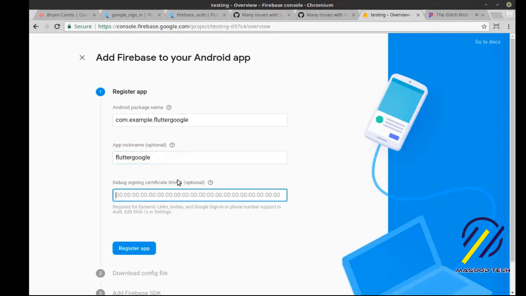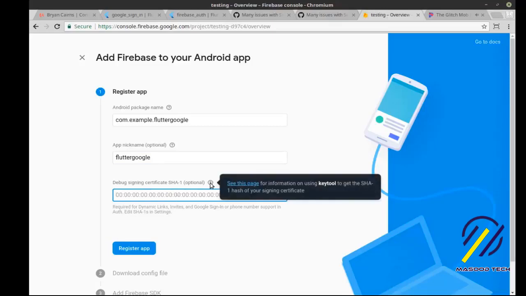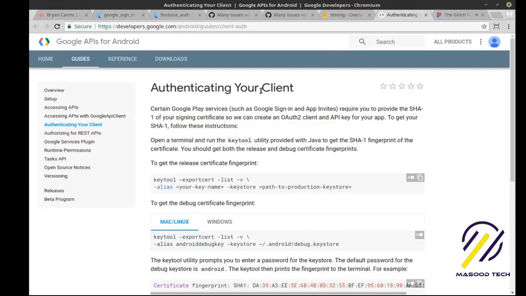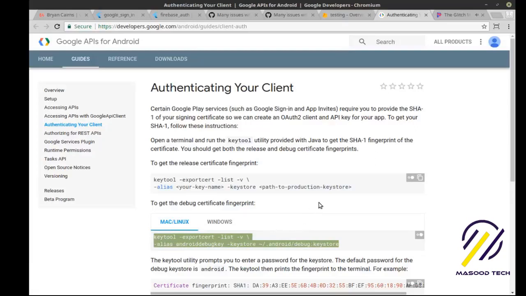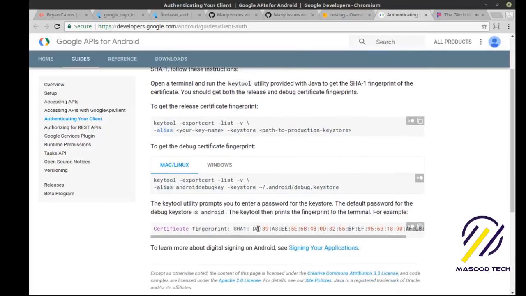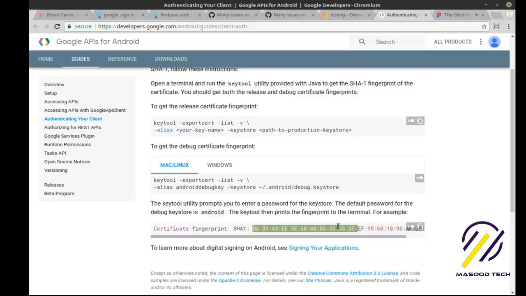This part will just straight out upset you. Debug signing certificate. It's actually required for this tutorial. How do you get it? If you do this and you right click and open a new tab and see this page, you need something called the key tool. And it even gives you a nifty little blurb here. And you're going to get what's called a SHA-1 fingerprint.